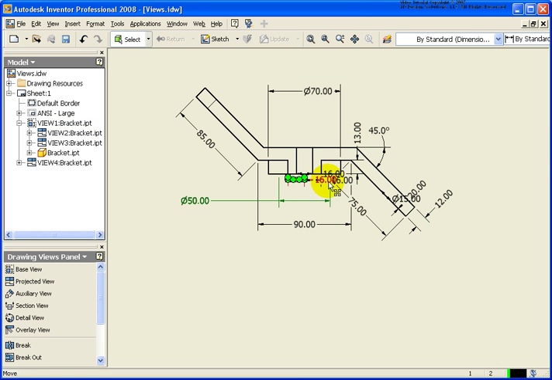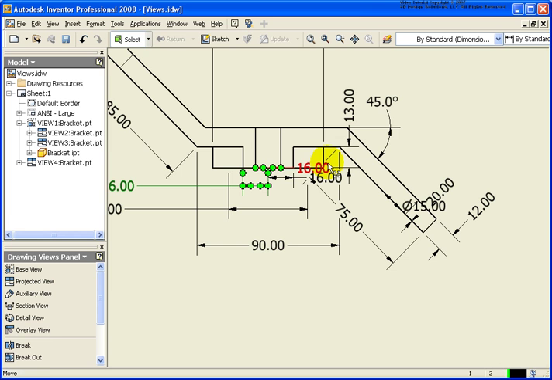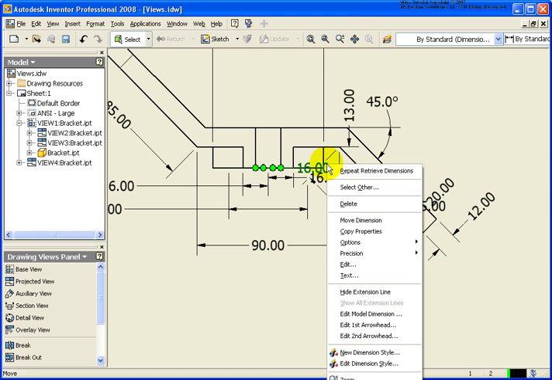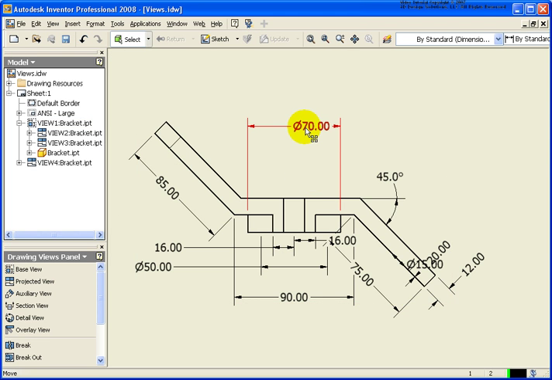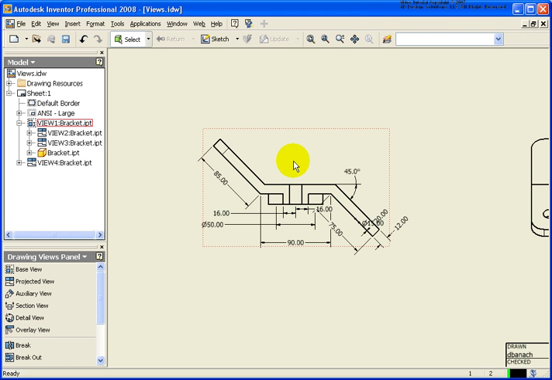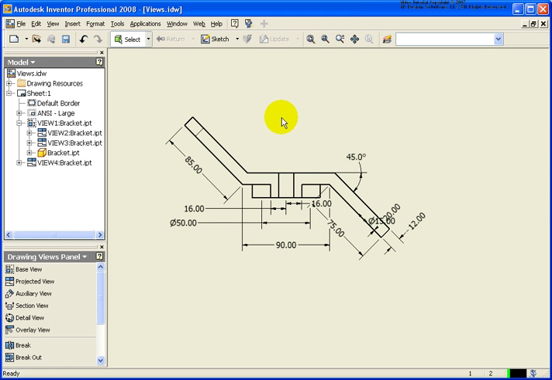So these dimensions are being placed from where they were in the model. So there will be dimensions appearing here that may not be required for the shop drawing. In this case, if I want to delete that 16, I can right click over it and select Delete from the menu. Or once the object is selected, I can press the Delete key on the keyboard. So let's delete the 70 diameter dimension. And when we're deleting them, we're not really deleting them. They're still available. They're just not visible on the screen.